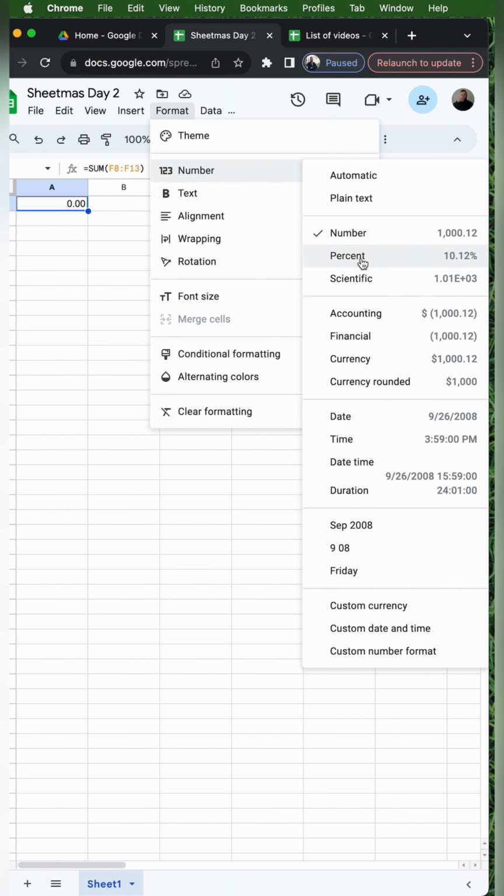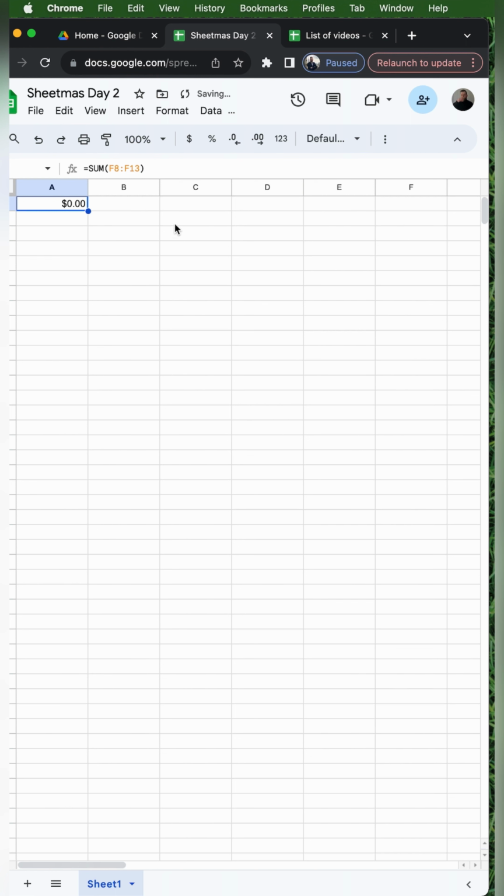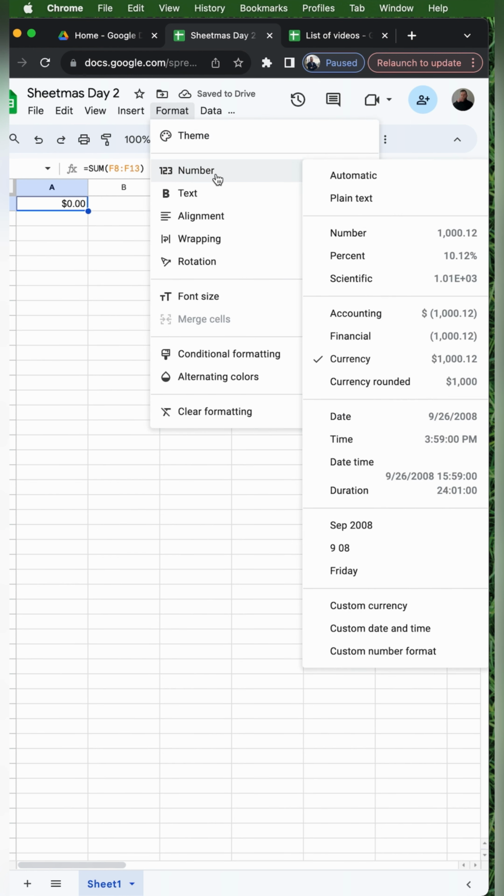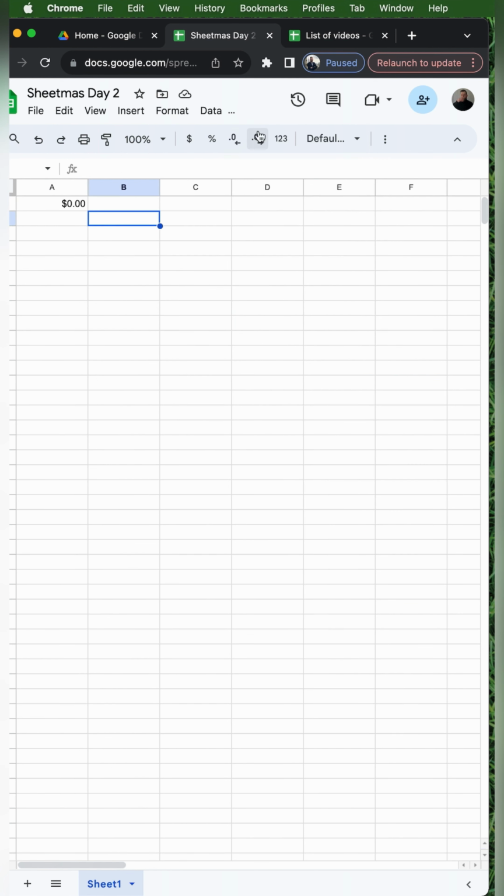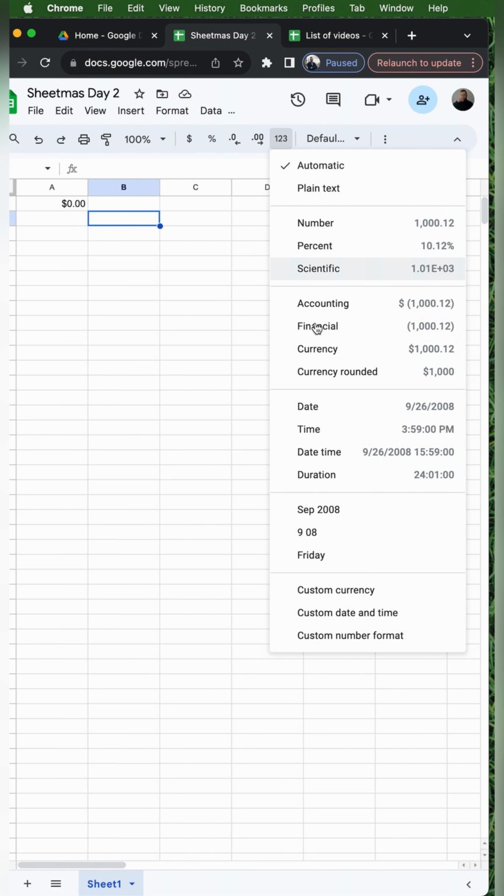You can also format a number as a percent, scientific, accounting, financial, currency. And one thing about the standard currency format is it will always default to the location of your spreadsheet. You can also have currency rounded. You can have the date, the time, the date time, duration, or different custom formatting. Now, even though you have all these options under Format, you probably won't go there very often to access them. In the toolbar, there's a 1, 2, 3, and under there it has all the same options.